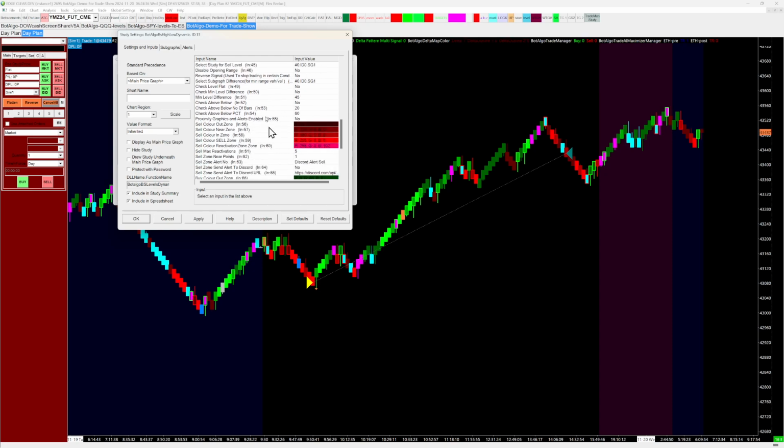Now on top of this, you've got proximity graphics, which automatically highlight when we're in that zone and become stronger. So it gives you a pre-warning basically. And again, we can also send these to Discord as well. So without further ado, let's actually put a buy-sell dynamic on the charts.